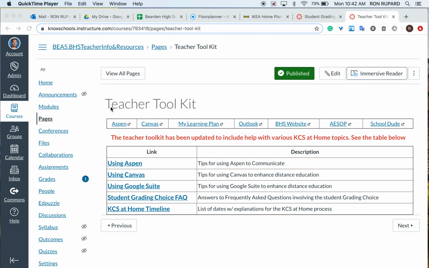Okay, I've updated the teacher toolkit to be a little more meaningful for you during this time. It still has all your links to your Aspen, Canvas, MLP, Outlook, the website, all that stuff. But I've also included some things here, and I'll be adding to it as we go. But it's just some general tips.